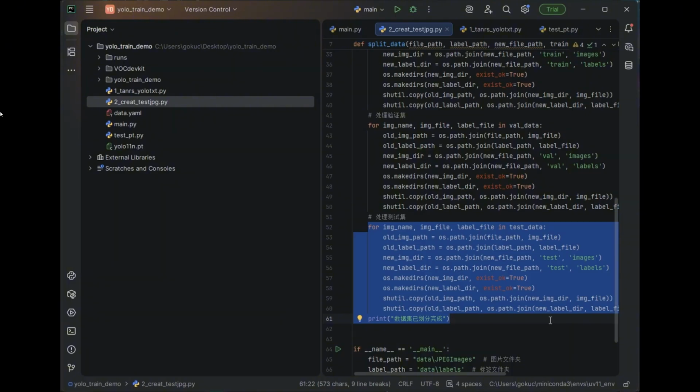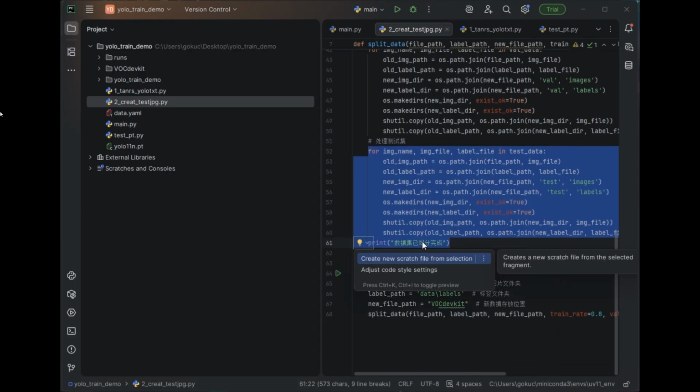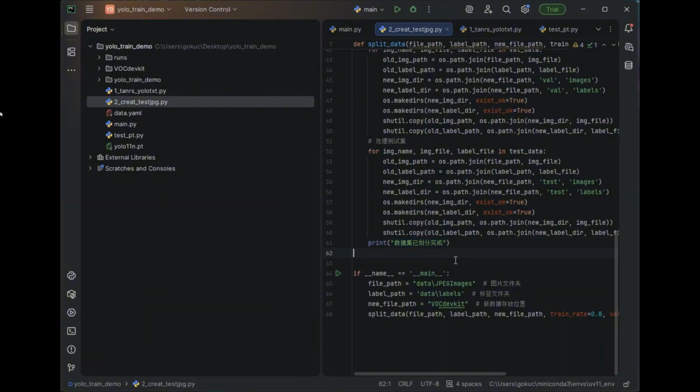The test set is processed the same way. The test section is used after training to evaluate how well the model performs on unseen data. Next, it shows that all data processing is completed. Once everything is done, the script confirms the dataset split is complete. Next is if __name__ equals __main__. This ensures the function only runs when the script is executed directly, not when it's imported. The next is defining paths. File path equals data JPEG images, label path equals data labels, new file path equals VOD dev kit.